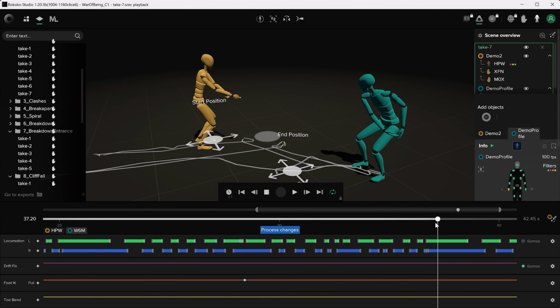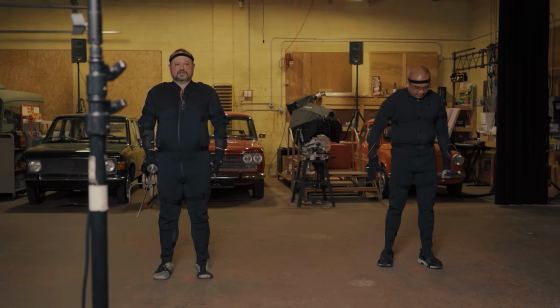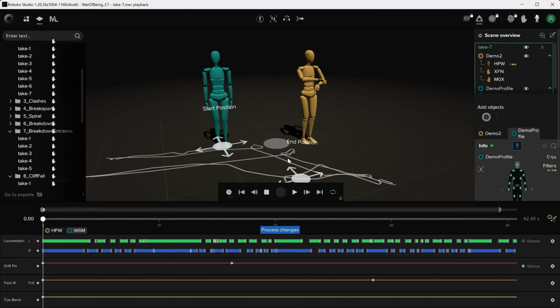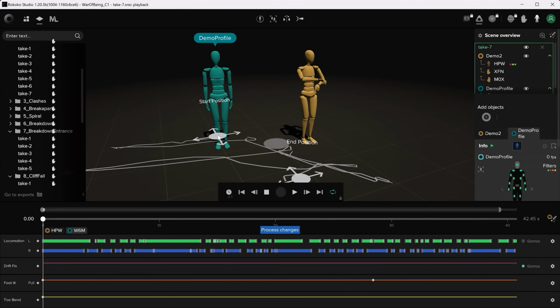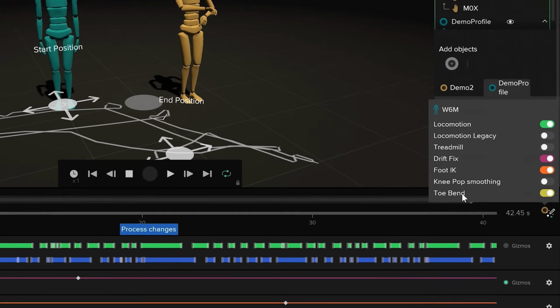Now in our case, the way we made this super simple is that we started each take with our characters standing left and right of one another. And we use our reference footage to make sure we're starting our Rococo models in the right 3D space. Again, if you need to adjust this, you can just change that start position by dragging it left and right and pressing Process Changes.